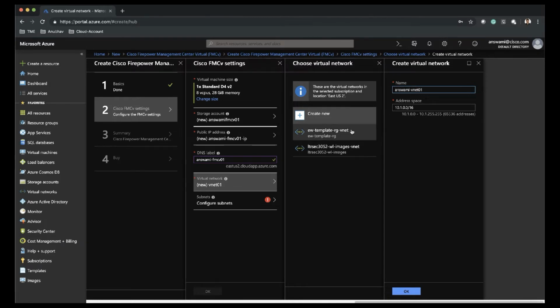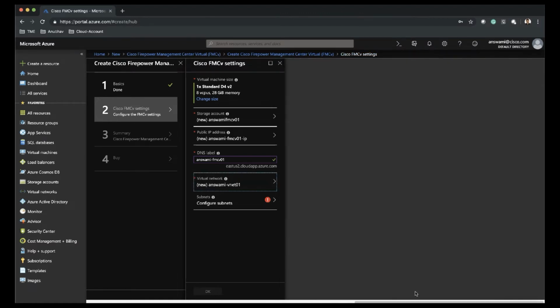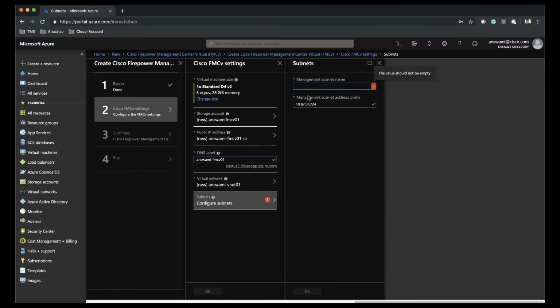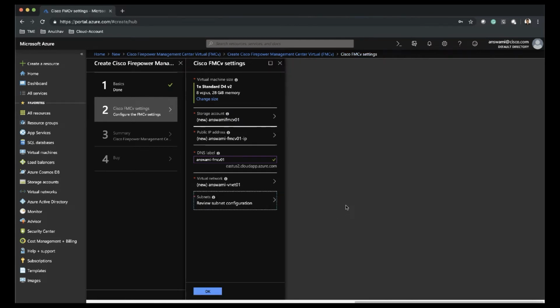Now I'm picking up a new VNet where I'm placing it. I can always pick my existing VNets as well, but for this demo I'm going to be using my existing VNet. I'll go ahead and click configure subnet. So I'm going to be putting this device in my first subnet, that is going to be my management subnet. Now let's go ahead and click OK.